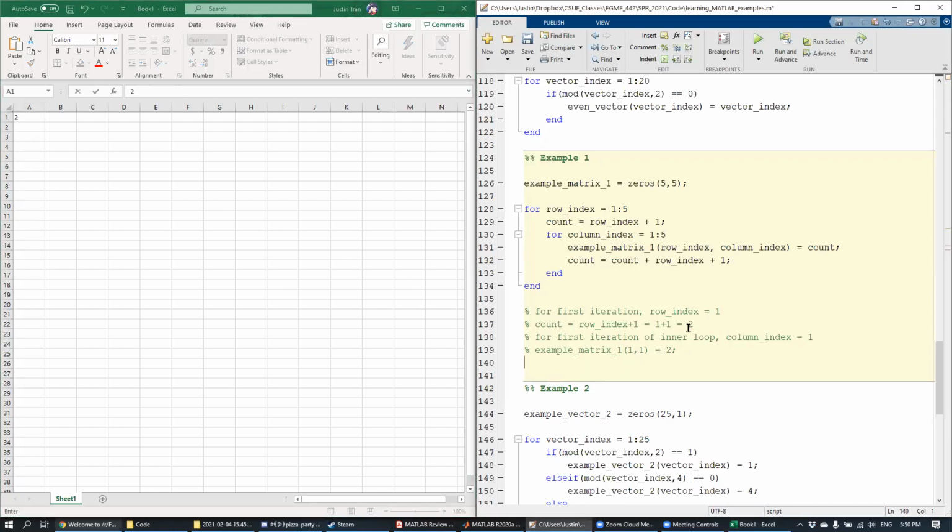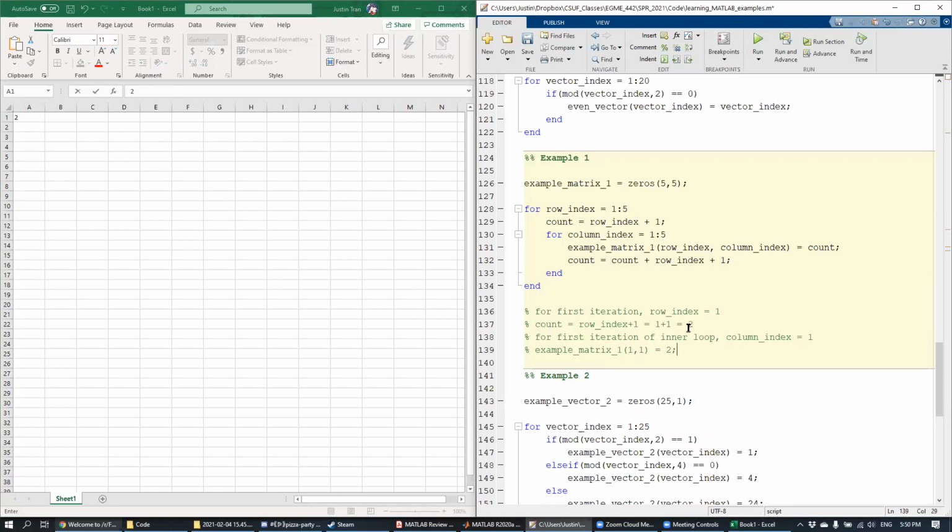Wait, how does MATLAB know that that's going to be what count is? Because we define count up here. Remember that MATLAB reads your code top to bottom, so if it's reading this line first, then count is already defined as having a value of 2.